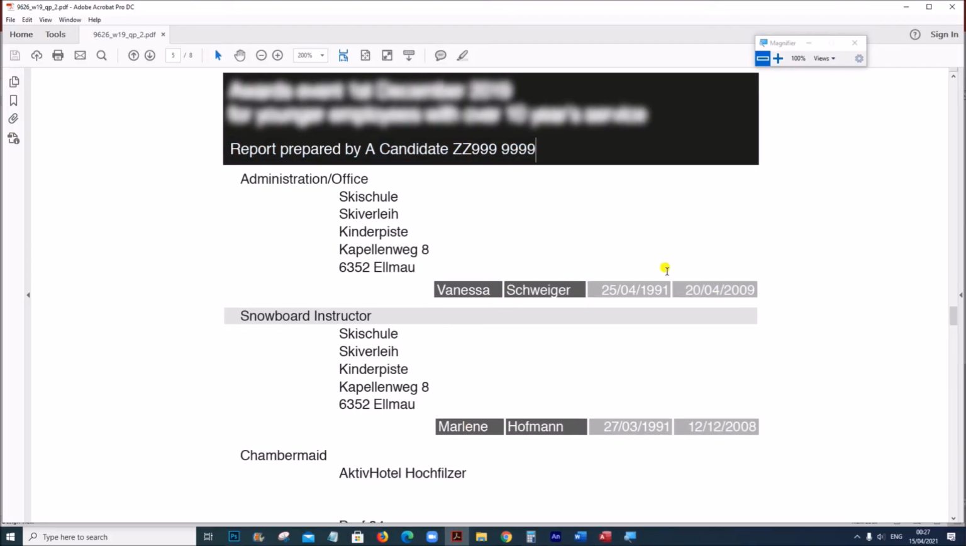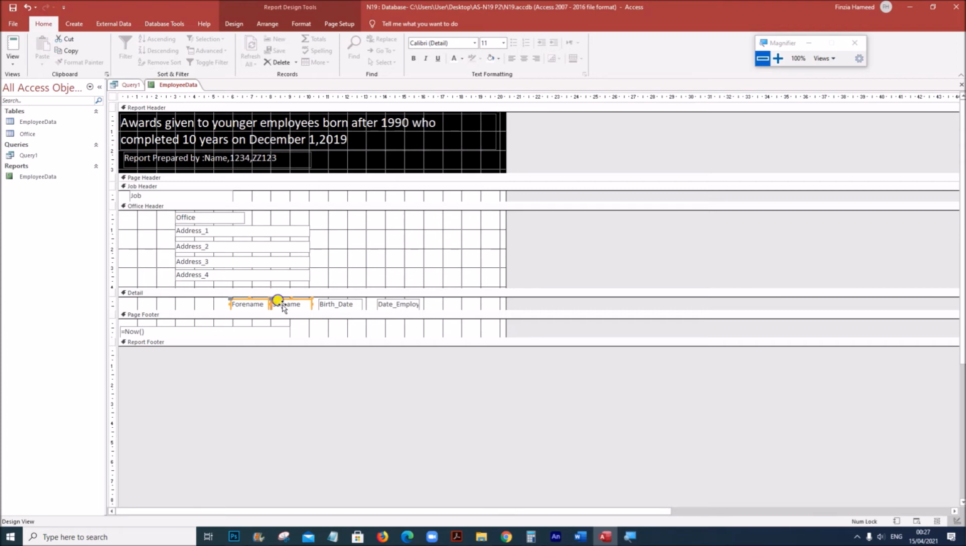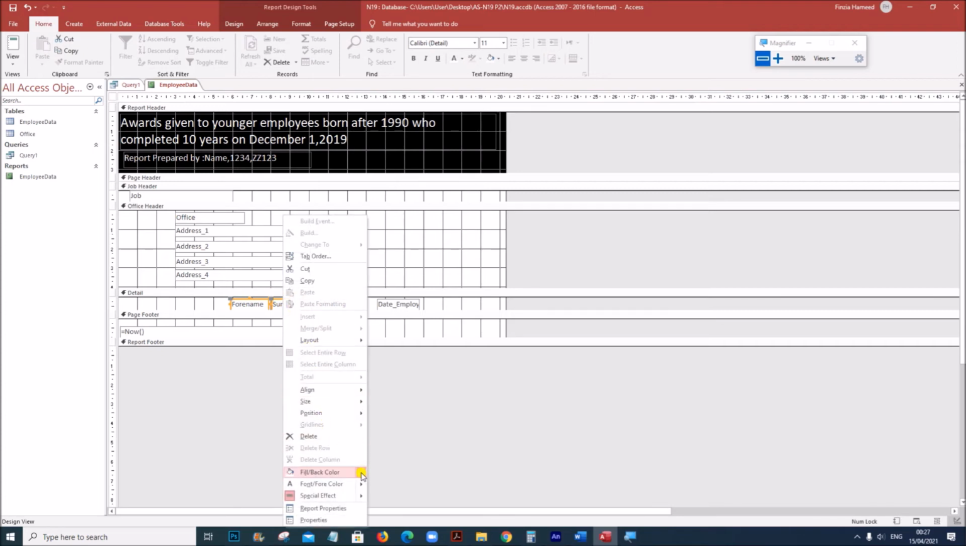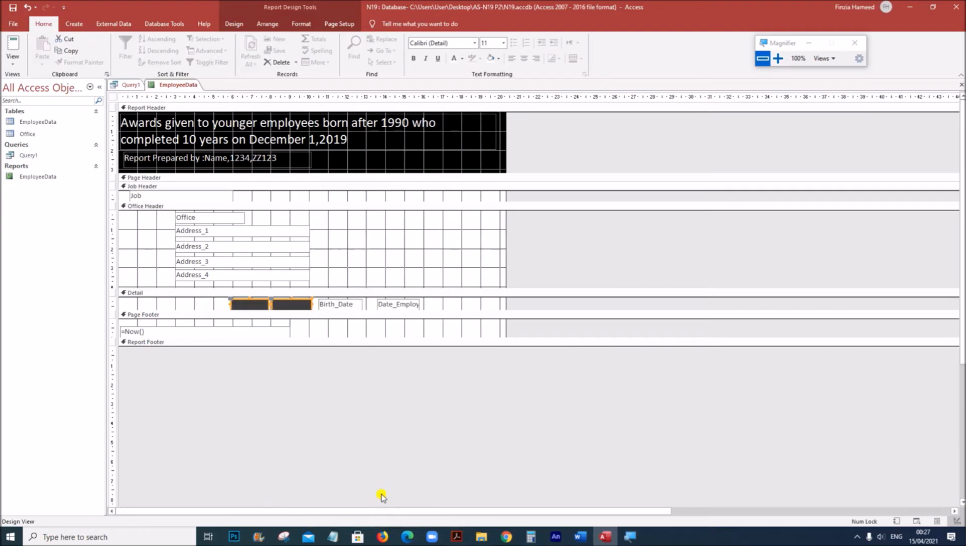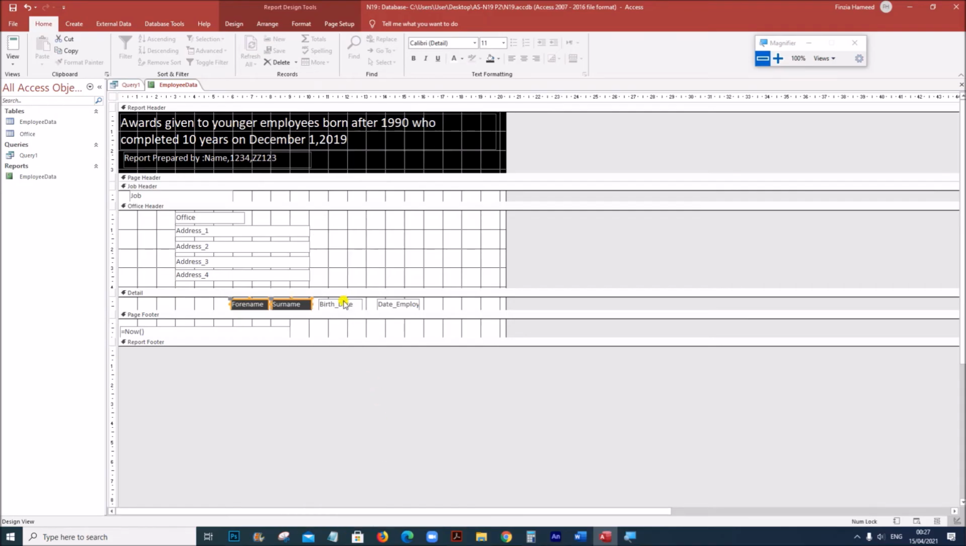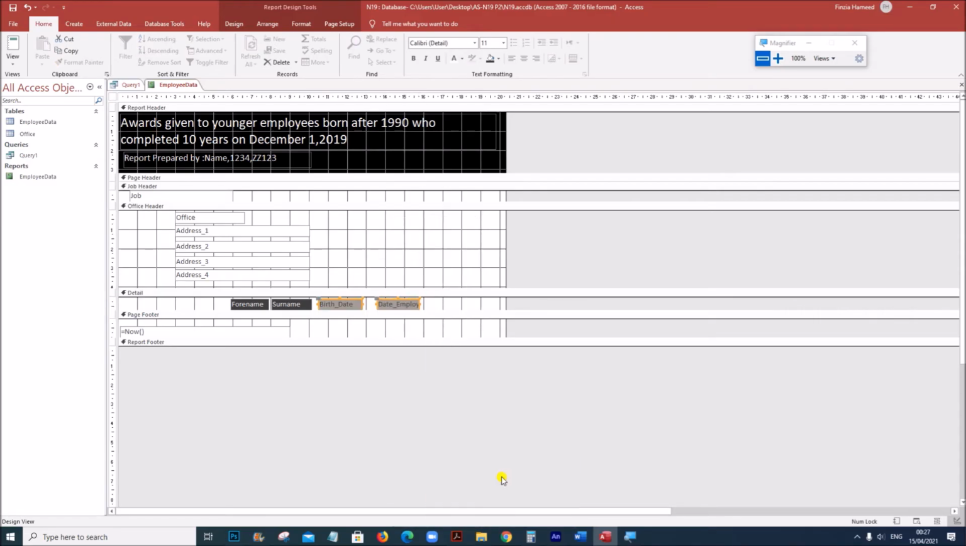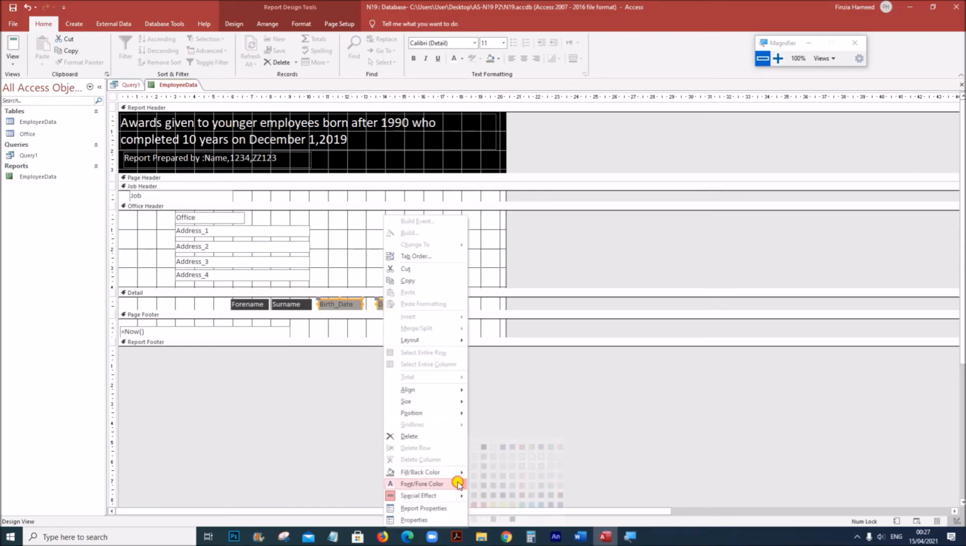Now if you look at this, you can see the forename and surname. Background color is a dark gray with a white text and the dates are a light gray with white text. So let's give that. These are the names. So forename and surname. Right click. Fill color must be a dark gray and font color must be white. Birth date and date employed. Fill color must be a light gray and font color is white.